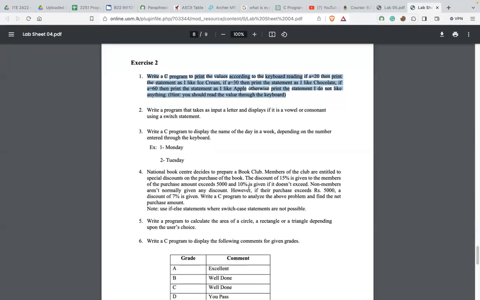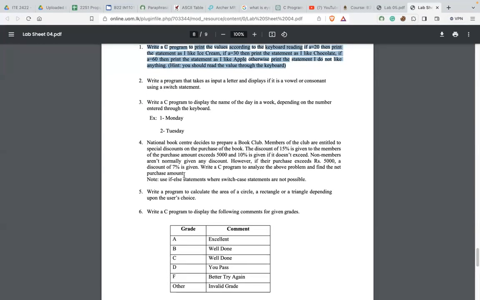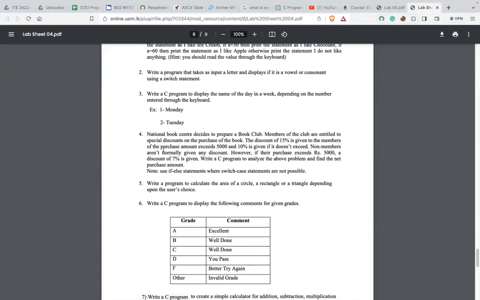Okay, if you have such kind of thing, for an example, question number 4: National Book Center decides to prepare a book club. Members of the club are entitled to a special discount on the purchase of the book. A discount of 15% is given for the members if the purchase amount exceeds 5,000. Exceeds 5,000 means the purchase value is greater than 5,000. Obviously, switch case is not possible.